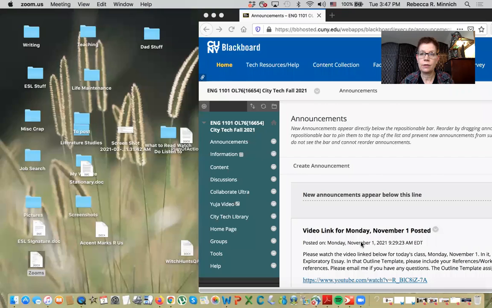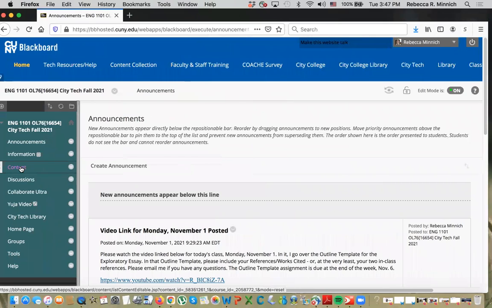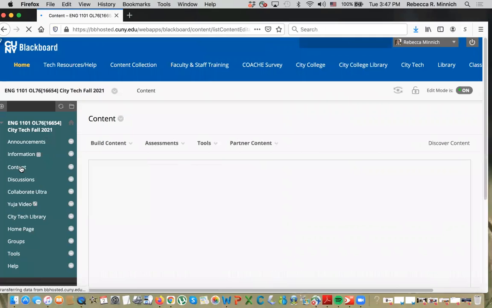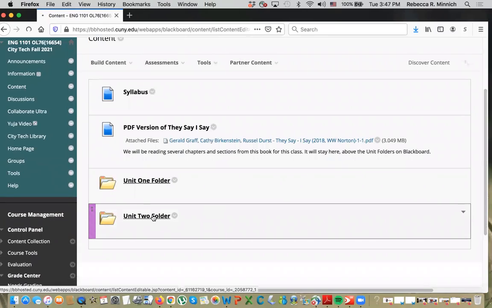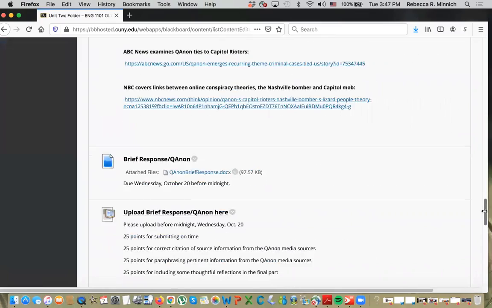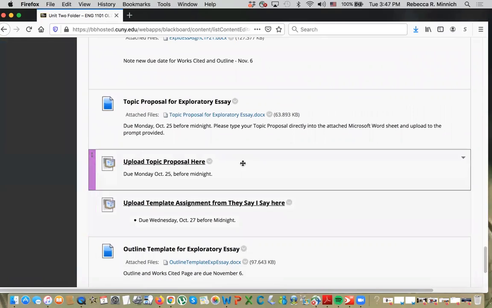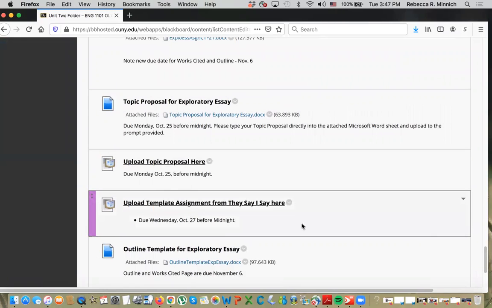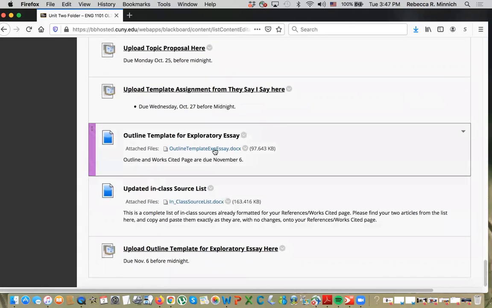So I'm going to go into screen sharing right now. Here from our website on Blackboard, we're going to go into content. And we're going to find that template in the Unit 2 folder. Going into Unit 2, we're going to scroll down and we're going to find the outline template for the exploratory essay. And it's right here. So let's open that up.